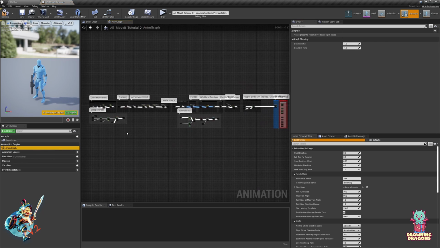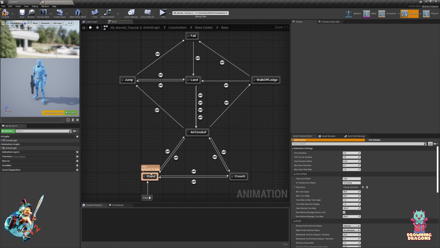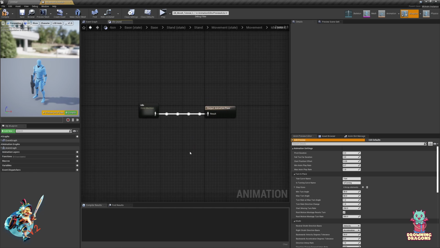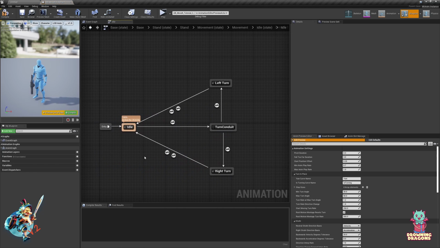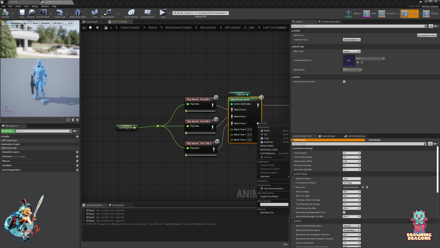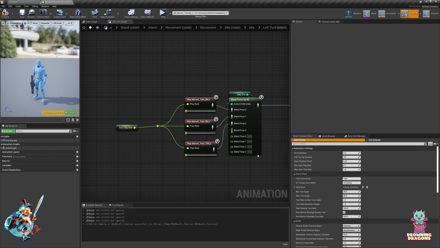So if I open the animation graph, go into his locomotion, base, stand, movement, idle. And now we're in the state machine where the turn in place happens. So we'll start with the left turn. We want to right click on the blend poses node and go add blend pin. Change the blend time to 0. And using control and left click, just drag these all down one.